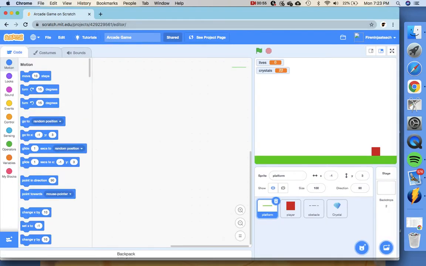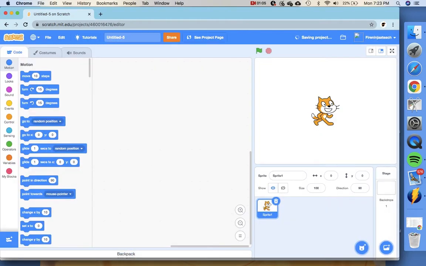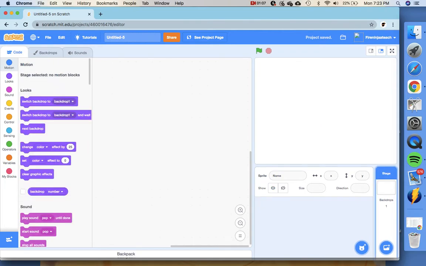Okay, so I'm going to create this game completely from scratch for you all. So I just go to file. I'm going to create a new project. Okay, in this I'm going to delete the cat sprite. I'm going to draw my own sprites. First let me name this project. So I'm going to call it arcade game.